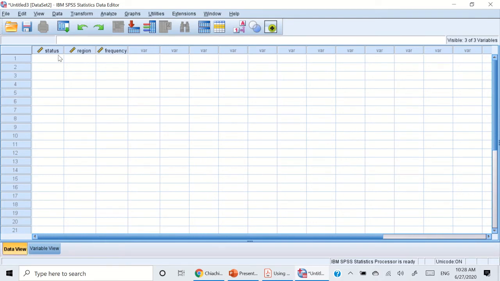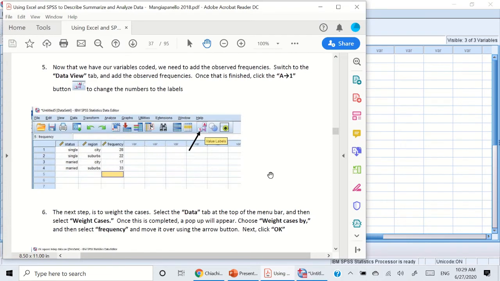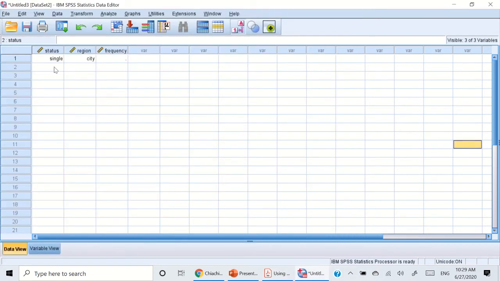Okay, so status 1, region 1. Now, when you do this, you'll see that there's a single city, and then let's say, how does your paper want to read? Okay, so single and suburbs. Okay, 1, 2, 2, 1, 2, 2.